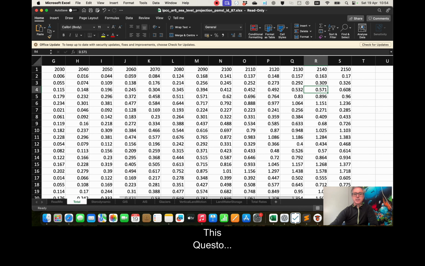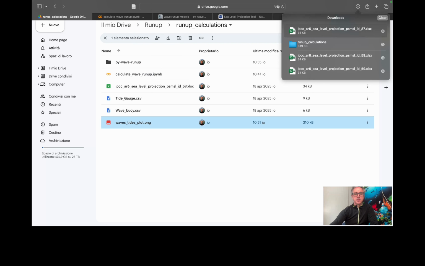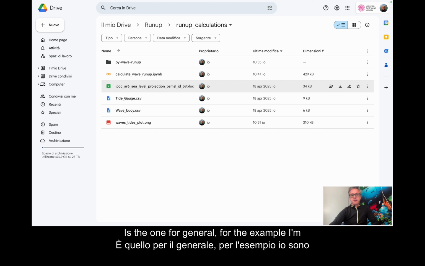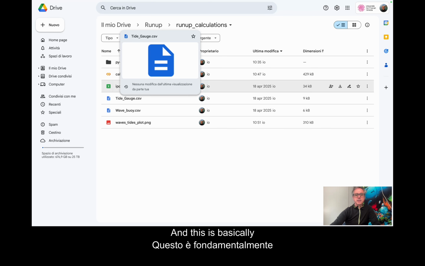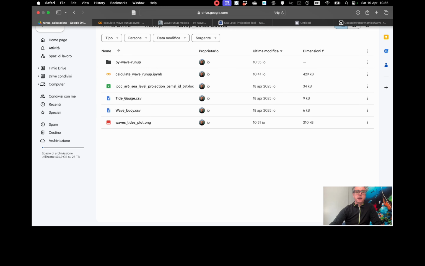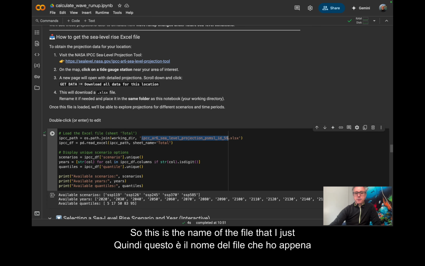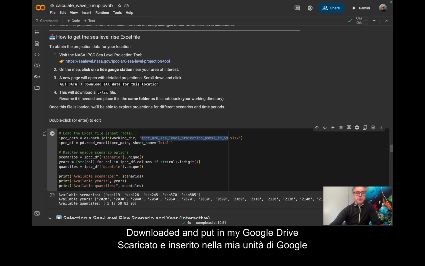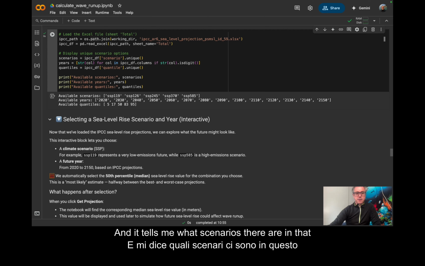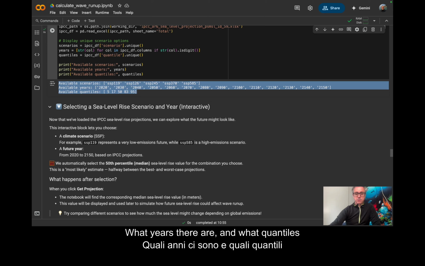Once you have this file for your station, you just put it in your folder. There is already one in the folder, which is the one for Genoa, for the example I'm showing you about, and this is already copied in here, but you just copy and paste it in there, and you put the name of that file in here. So this is the name of the file that I just downloaded and put in my Google Drive folder. So again, I load it, and it tells me what scenarios there are in that file, what years there are, and what quantiles there are.